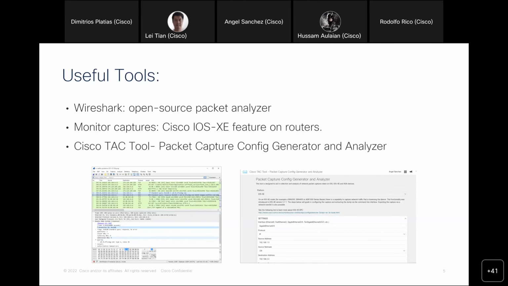Within Cisco, we have a few useful tools that help us understand and manipulate the captures. The most common one, which all of us use, is Wireshark, an open source packet analyzer. The IOSXE routers have embedded monitor capture, a feature that helps us collect the captured packets within the routers. We also have the Cisco TAC tool packet analyzer, which is very helpful to quickly review the output we collect from the routers, then extract it, change it to a Wireshark file, and deep dive into the payload.